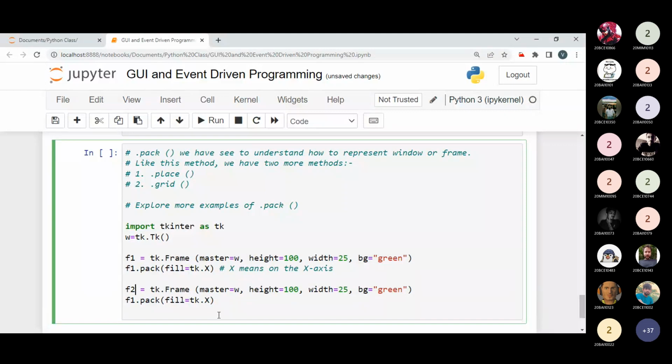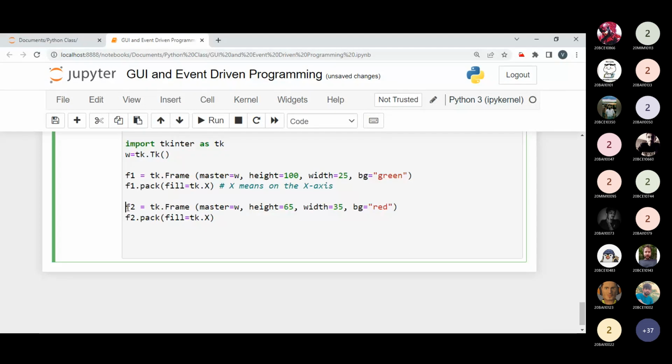So rather than f1, I need to write f2, and here I just change the size. So I'm taking 65, or 35, whatever size you want to pass. You can take the color code, I'm taking red as well. Same thing I can do with the next frame, the third frame. You can also take multiple frames, as many as you want.